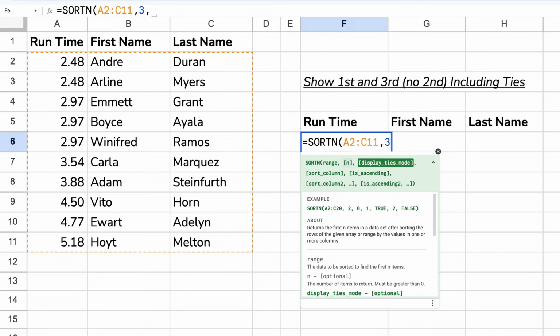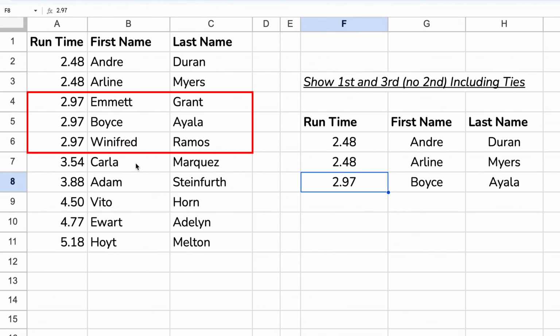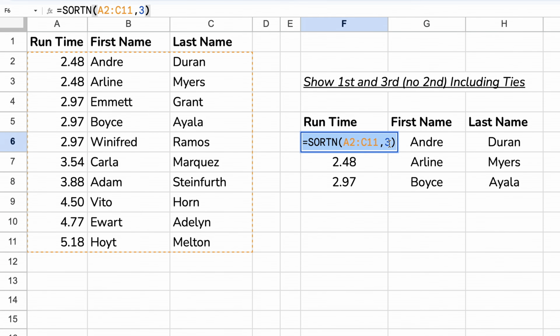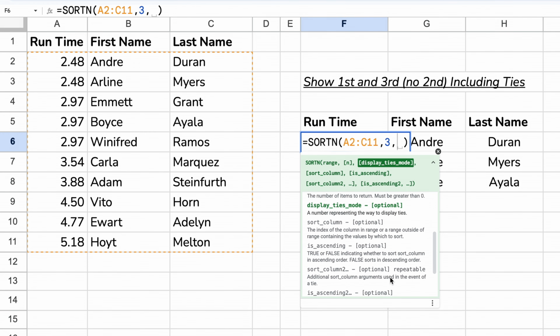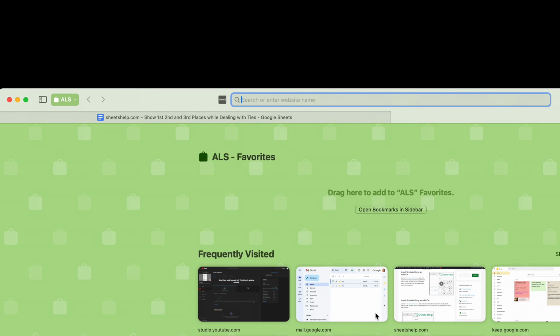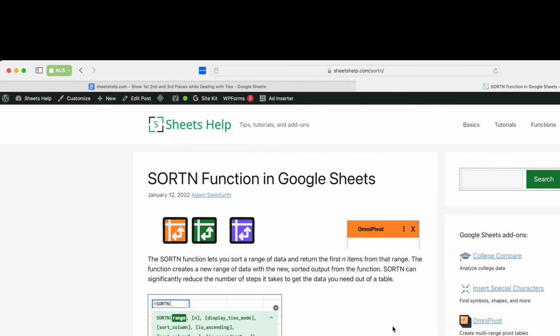If we just do the function now, it returns a tie for first place and then a third place. But if you look at the data, there's more than one third place. So that's not exactly what we want. Let's keep going with this function. We're going to use the argument called display ties mode, and that is what gives it the flexibility to do what we're looking for. If we scroll down on this little help box, this is a number that represents the way to display ties. Let's open up a new window and look at help for SORTN. We'll do that on sheetshelp.com.